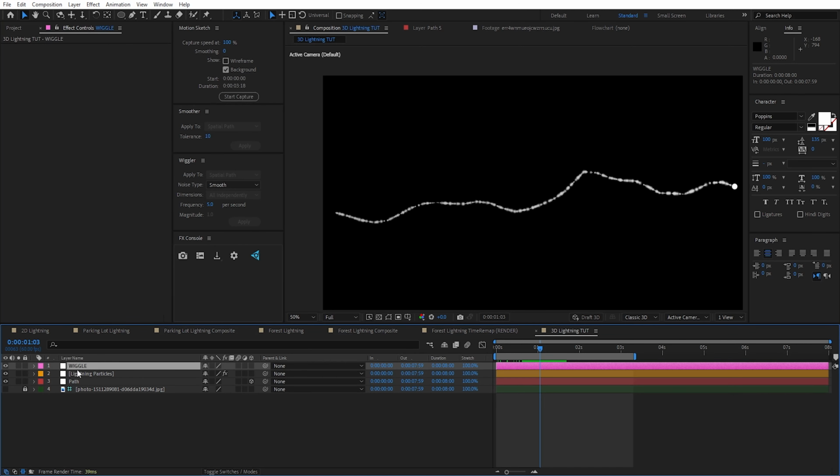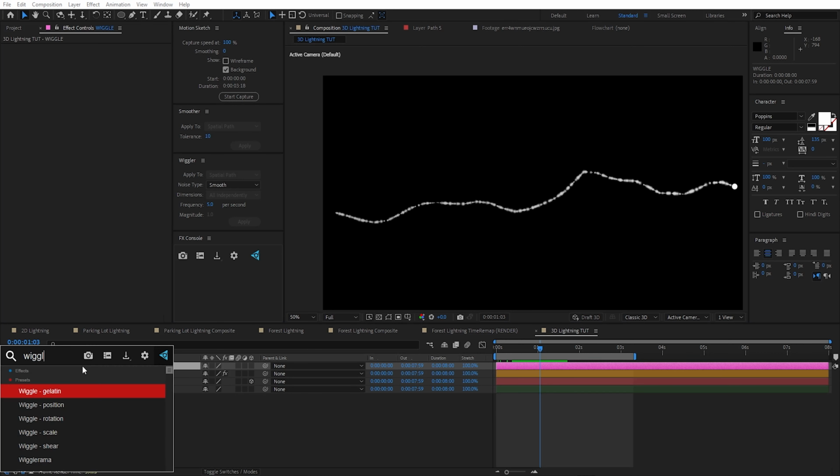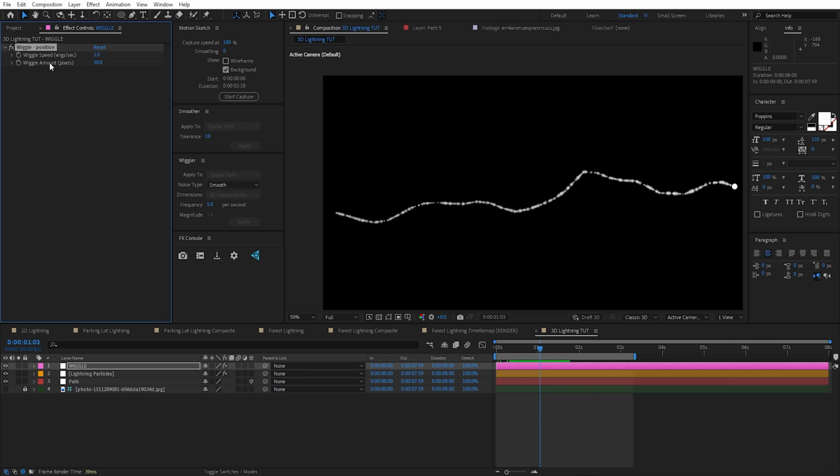And then with the wiggle null selected, you can hit Control Space to bring up the effects console and type in wiggle. And then we have these presets and we'll choose wiggle position, which adds this controller up here that has two values, the wiggle speed and the wiggle amount.